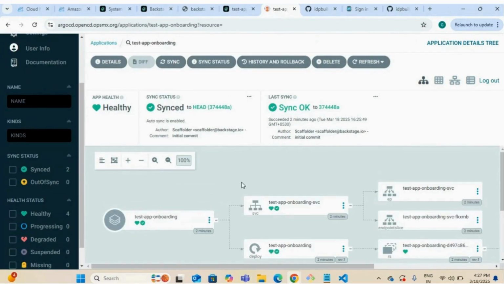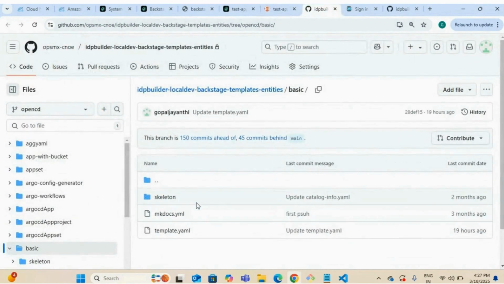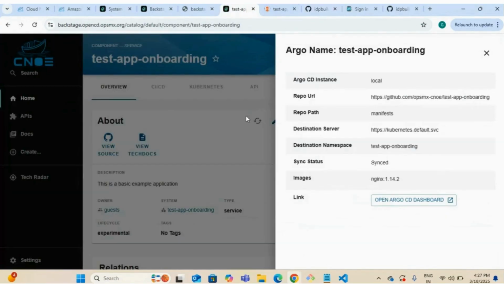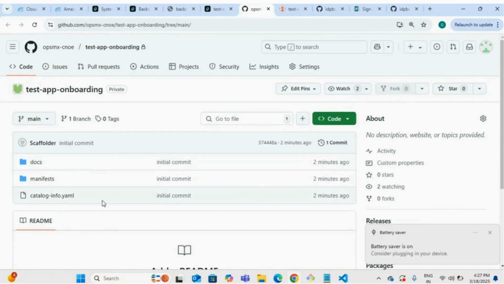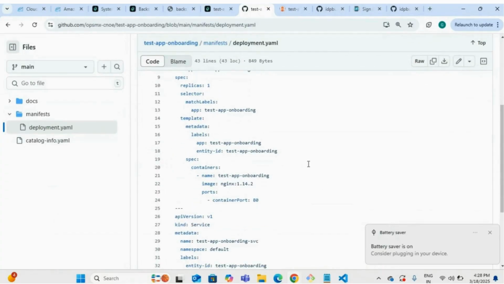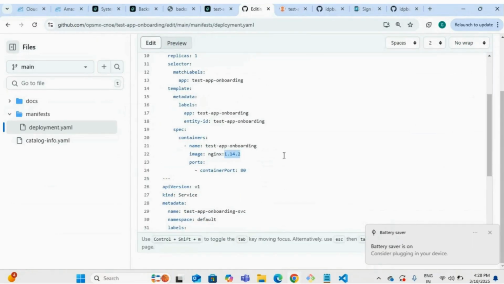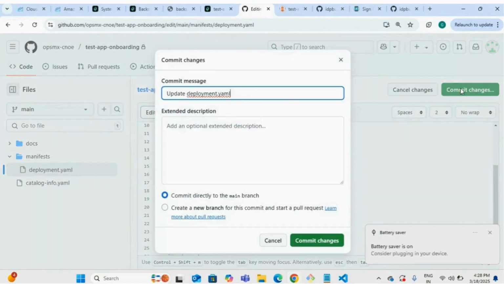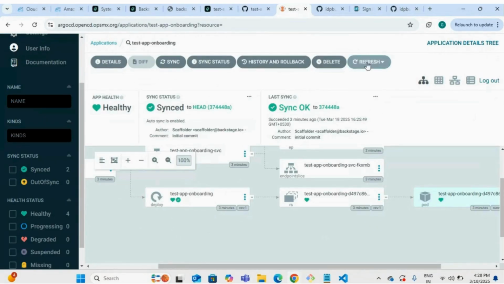So if I clear all the filters, I see that there is a pod being deployed. If I go and click here, this is the source repository that was created. And here I do see manifests, and there's a deployment YAML, which contains a deployment and a service. Now, if I go here and mess with the image, say, for example, instead of Nginx, I'll put Nginx Bender. I'm just using some image which I know does not exist. So I'm going to commit these changes and go here to Argo CD and refresh this.